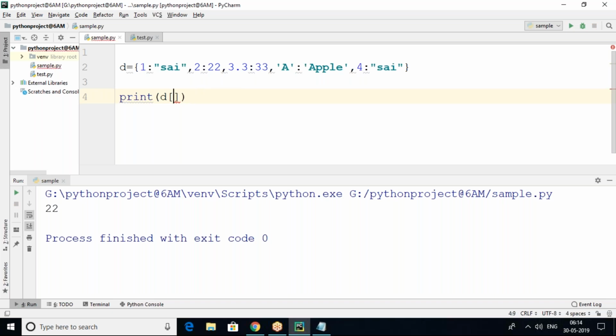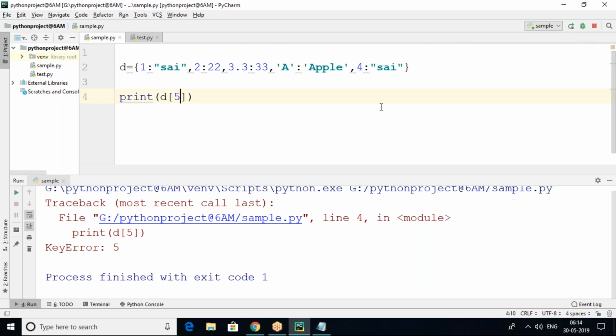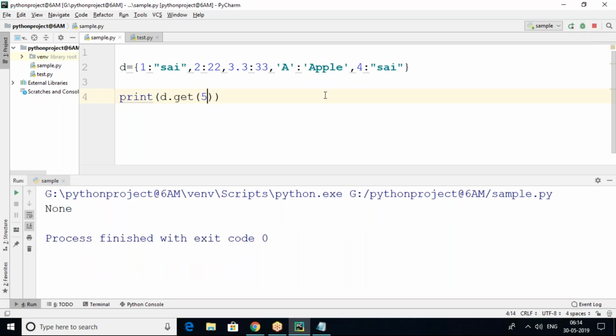If the key is not present, square bracket will give error, that is key error, key is not present. If the key is not present, the get function will return None, nothing will be written. This is the difference between get and the square bracket index operator. Anyway we can use either, but the difference is like that only.